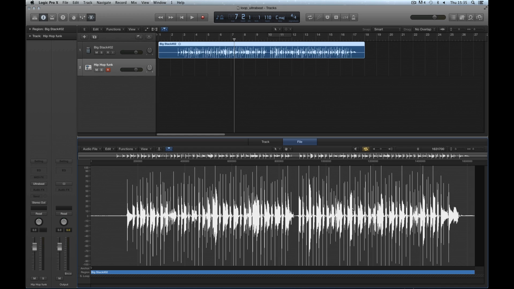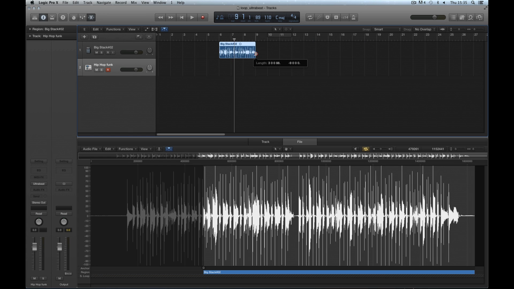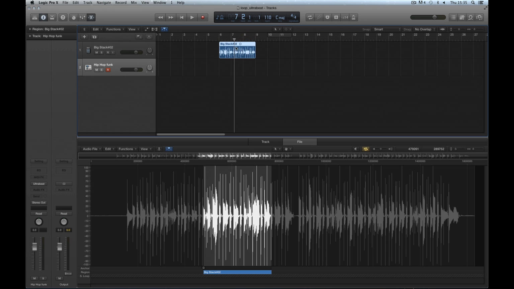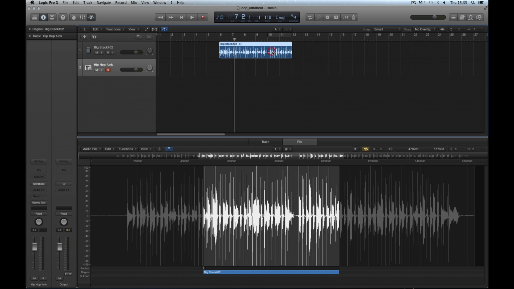Let me just explain for beginners the concept of the region. This region up here is a graphic representation of this entire file on the disk. If I trim the region like that, now this region represents just that section of the audio file. If I trim the region like that, now this region represents this section of the audio file.